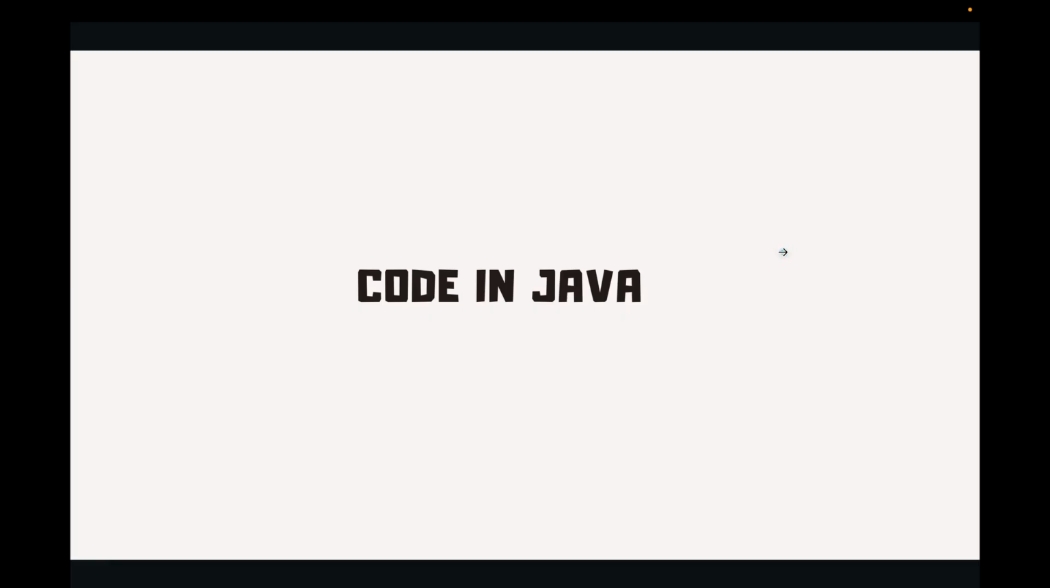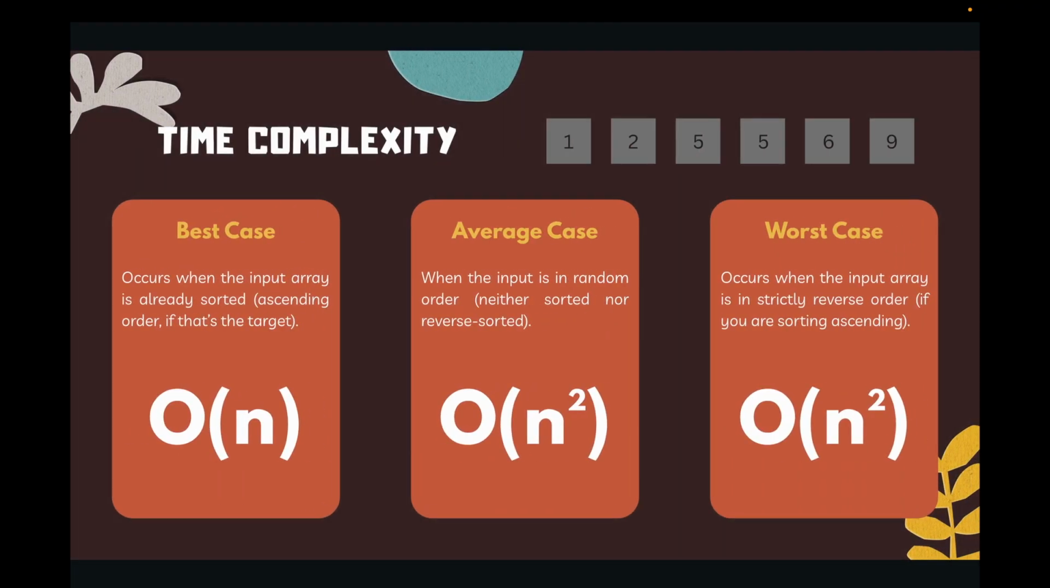Okay, so as we have covered the code in Java now, we are moving forward to the time complexity. So in time complexity, we have three cases here: best case, average case, and worst case. So what are these cases?